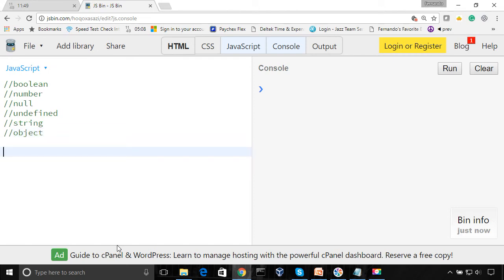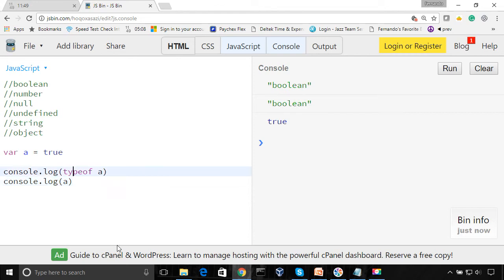So the Boolean type, starting with that one, is just a true or false value. Whenever you have a condition and you want to evaluate to true or false, you have the Boolean type. For example, if we declare a variable, we can see that it is a Boolean type. And if we want to see the value of that type, we can see that it's true.